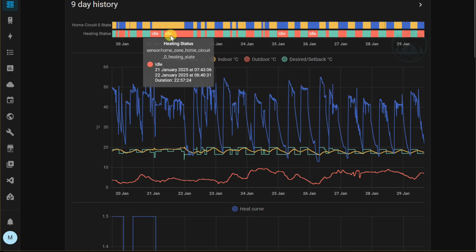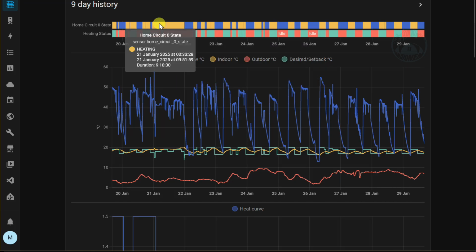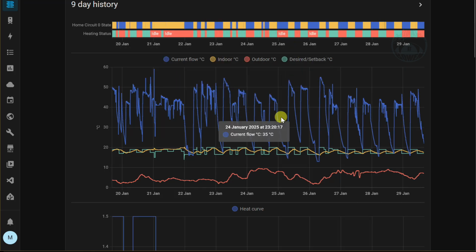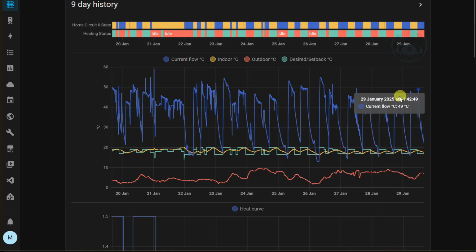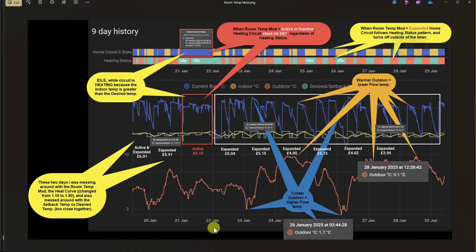And now look at the difference between day 21 and all the other days. You can actually see when I've got the timers set, when it's coming on, when it's going off, when it's coming on, when it's going off. You can also see it peaking when it's freezing cold outside and dropping the flow when the temperature is higher. For me personally, this setup is a lot better, and it reflects in the price.